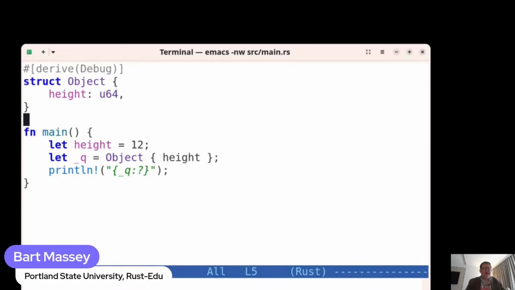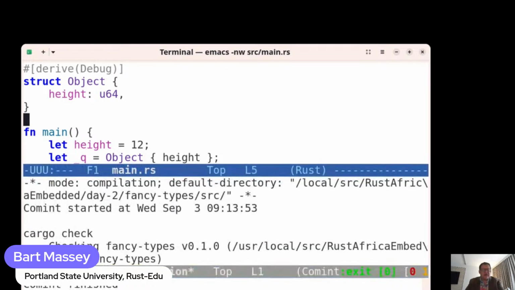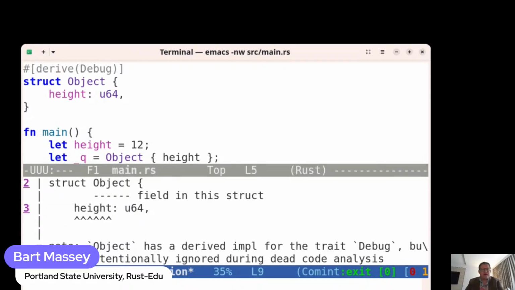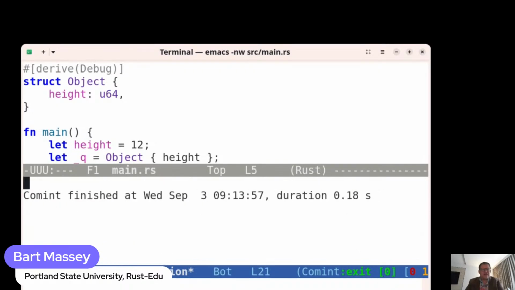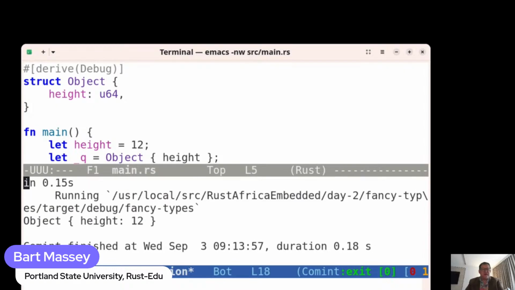That's all we really need to know right now. So let's compile this again, and it works. So let's run it. And when we run it, yeah, it's still whining about stuff, but there it is. It's object height 12. So now we got an object.